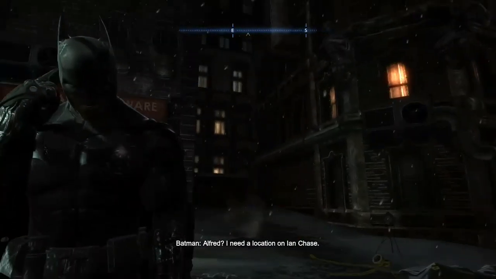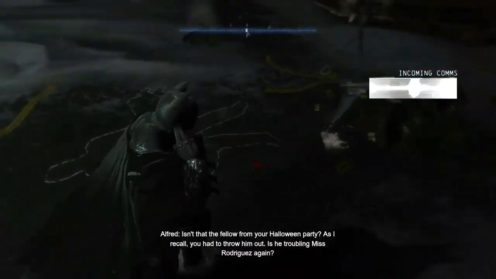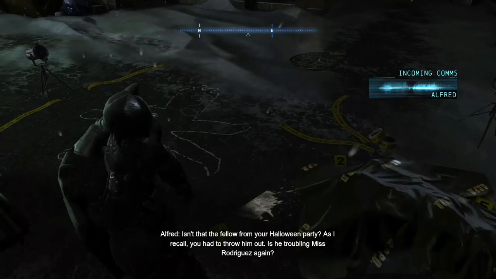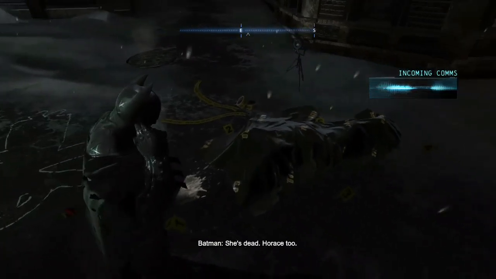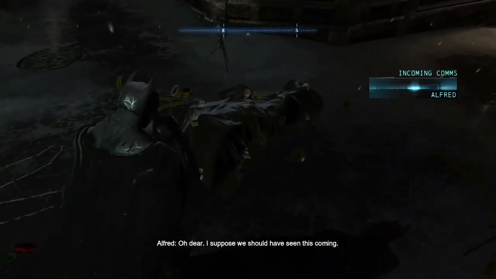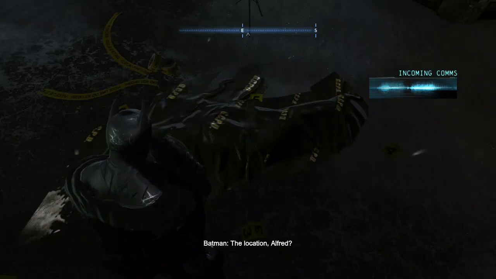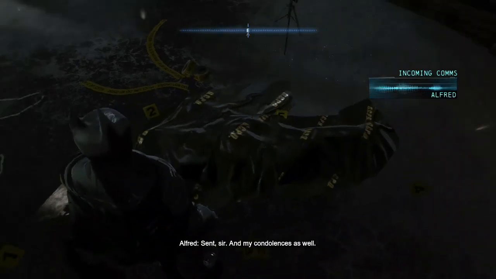Alfred, I need a location on Ian Chase. Isn't that the fellow from your Halloween party? As I recall, you had to throw him out. Is he troubling Miss Rodriguez again? She's dead. Horace, too. Oh dear. I suppose we should have seen this coming. The location, Alfred. Sent, sir, and my condolences as well.